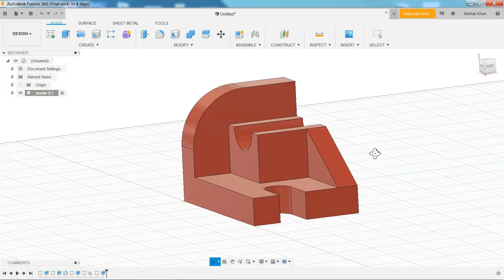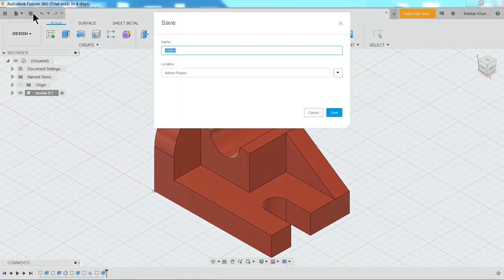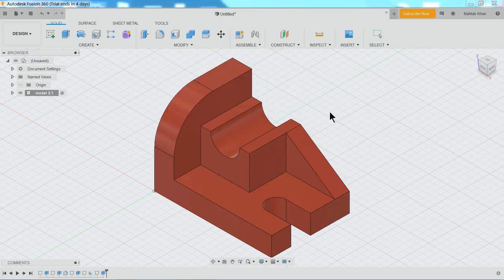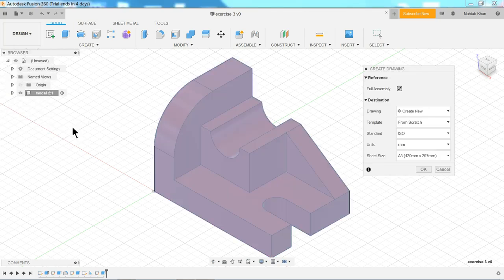Now simply save this one, exercise 3. Location, even though you can define, we will save in our default section. Now once you click save, drop down this menu, drawing from design. Now it will ask you from assembly. This is not assembly, this is a single part, create new from scratch, standard ISO millimeter, and this is the sheet size A3.